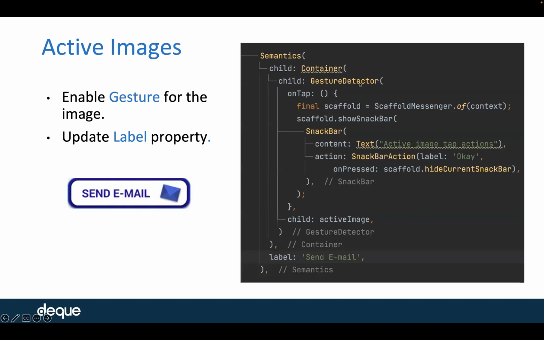I've added a gesture detector widget. Now, as a child of the active image, this will be interactive and it will act as a button, I can say. For this example, we don't provide the label property. Due to this, the screen reader announces it as an unlabeled button. To resolve this issue, we need to update the label property with what the button functionality will do. So I'm updating the label as send email. Now the screen reader will read it as send email, comma, button. Why button? Because it is under the gesture detector, which means that it is an interactive thing.